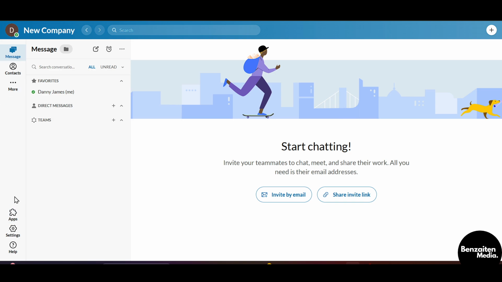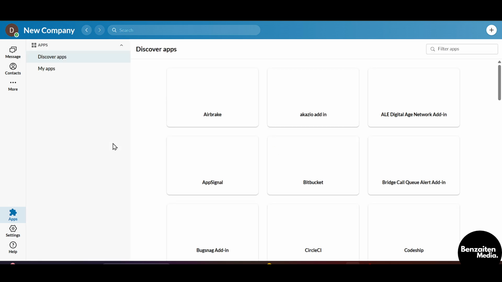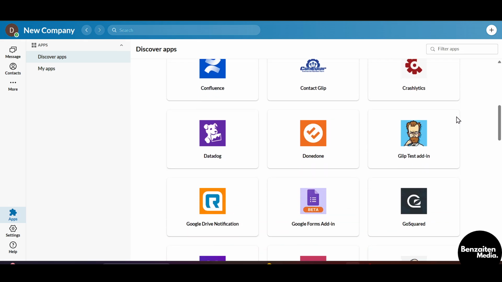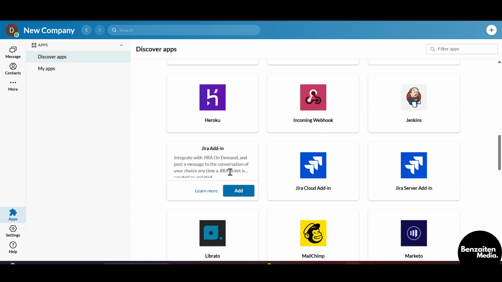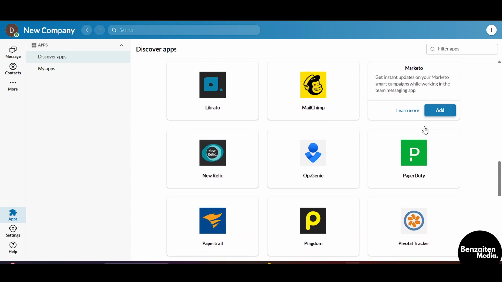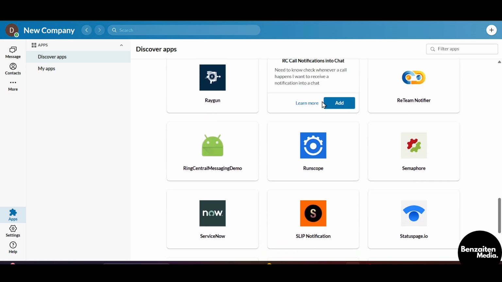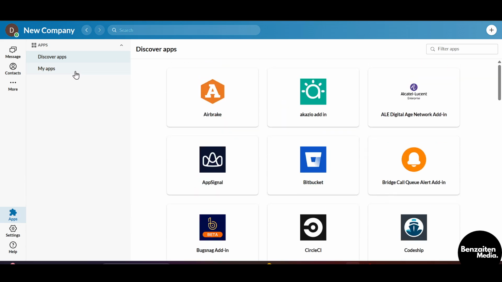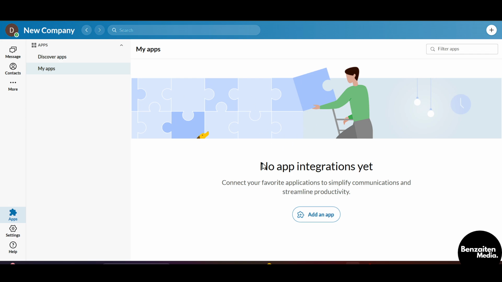And after that, under the app section, you can add multiple applications to RingCentral like Airbreak, Casio Ad, AppSignal, Bucket, and whatever apps you like. You can also add Jira and you can also add MailChimp. And here are multiple applications that you can choose from and add according to your requirements. And when you add all the application, and then on the left side, when you click on My Apps, it will show you all the apps that you have integrated in your RingCentral.